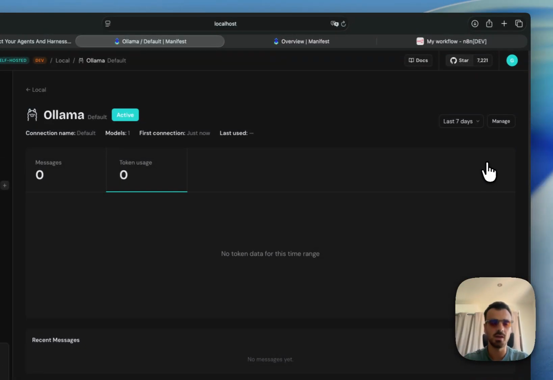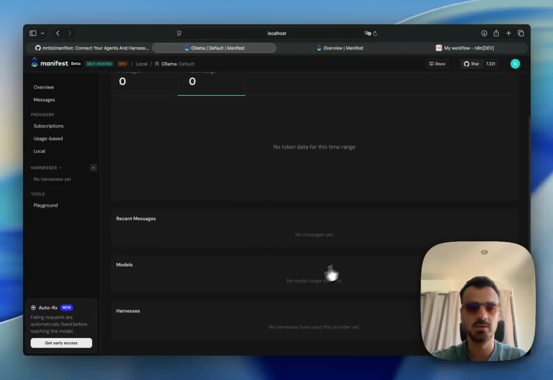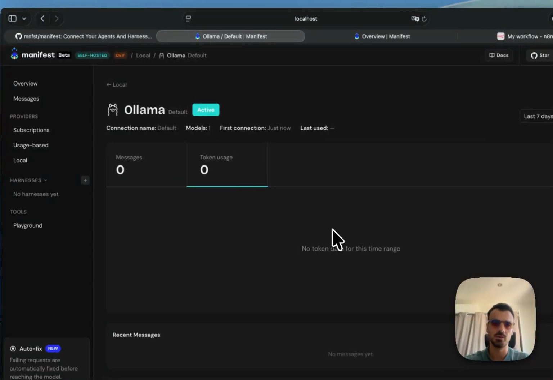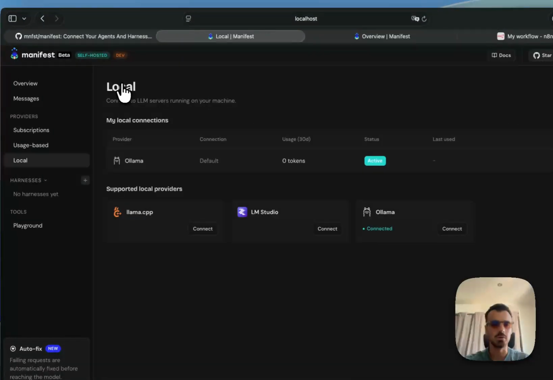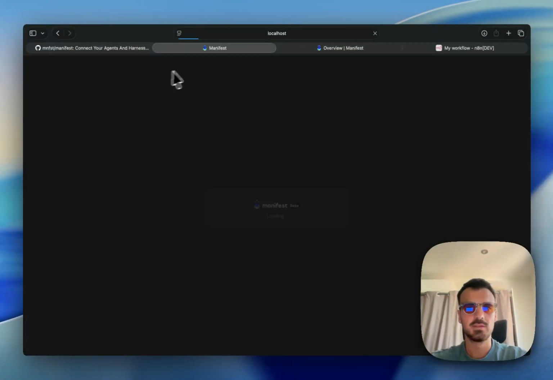And if I click on View Details, I will be able to see more details like the recent messages, the models usage, or the message and token usage. Obviously, there is none for now, but we will test it right away. So let's check it out.